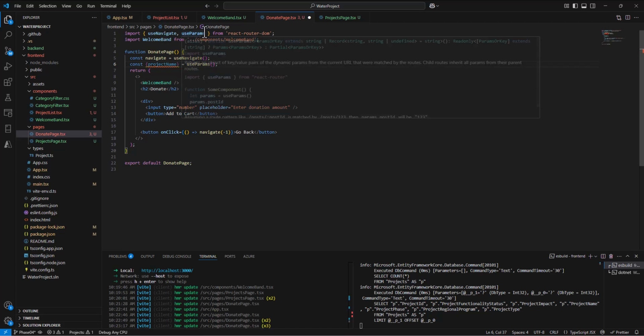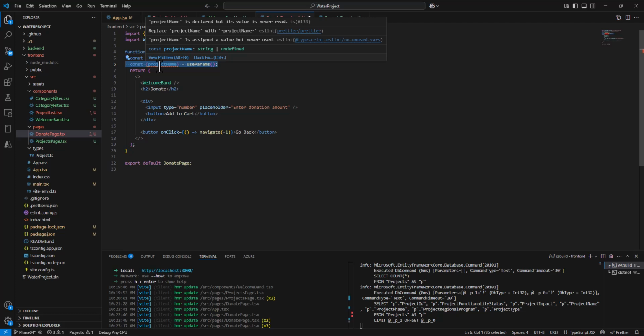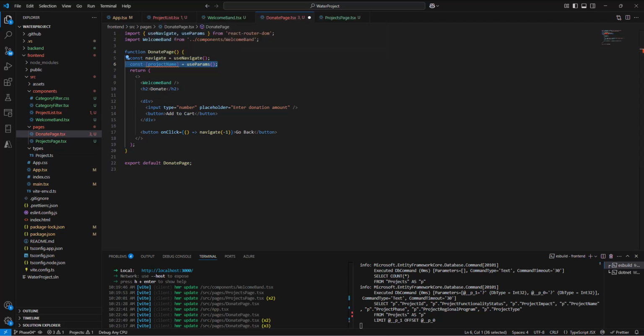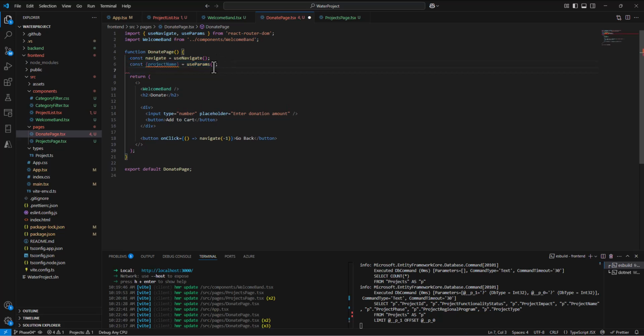It brings it into our React Router DOM. This is part of the React Router DOM navigation. I'm saying I'm going to use a parameter here, in this case, that we're going to call project name. So we update that. We have our import, just like we have our useNavigate, we have our useProjectName.